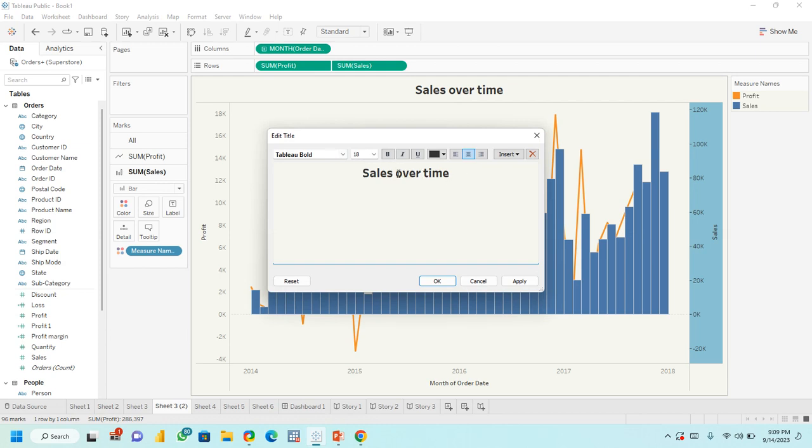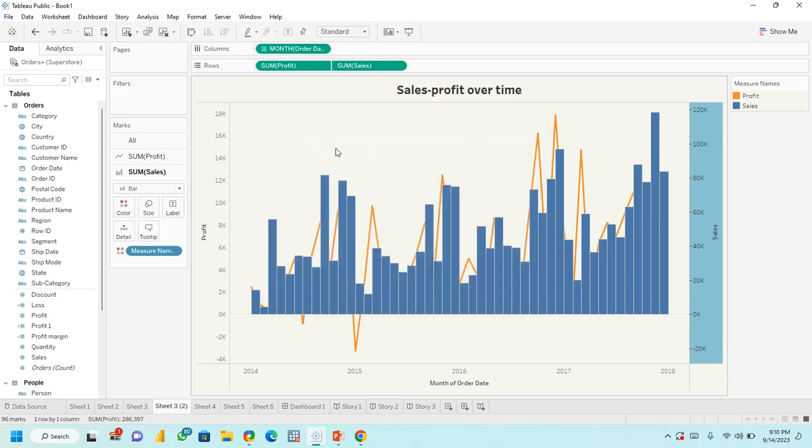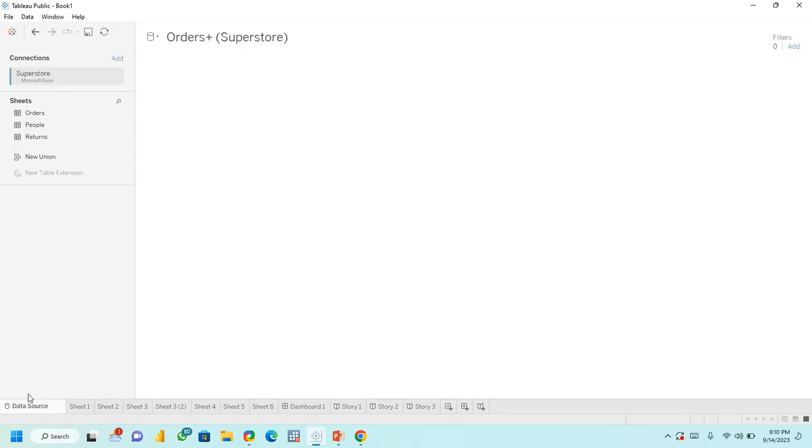Sales profit. I'll just call it sales profit. Sales profit over time, just to change the title. Then come to the data source on the lower area where we did our joining.